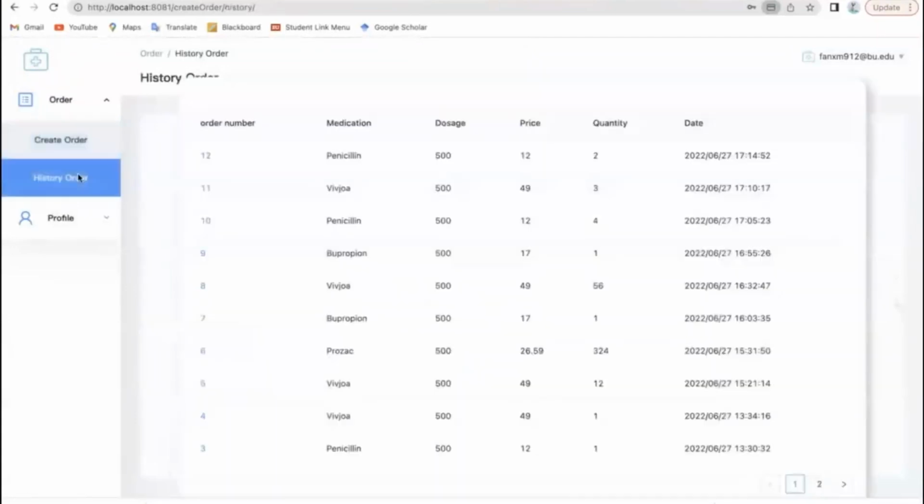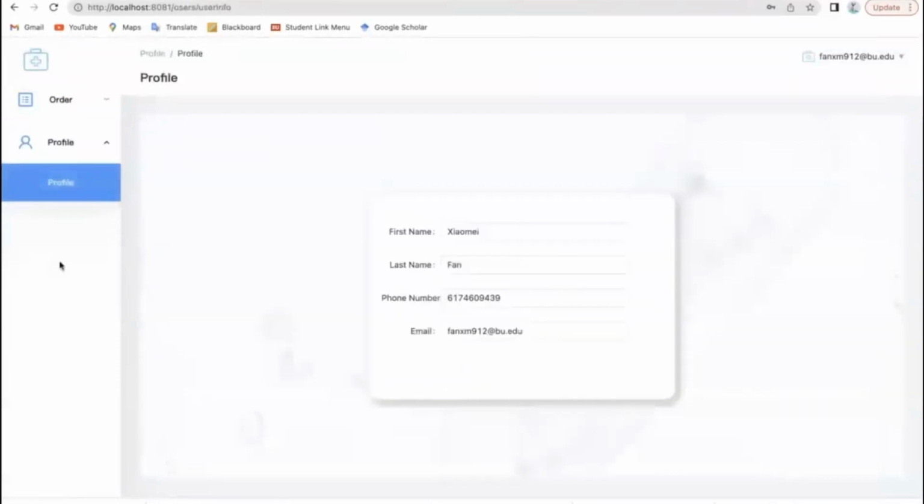We can now see the order history here, where you see the timestamp of when the order was actually made, the medication, the identification number, as well as more details about the order itself. We could view our profile information by pressing the profile button here. This is our registered name, phone number, and email with our account.